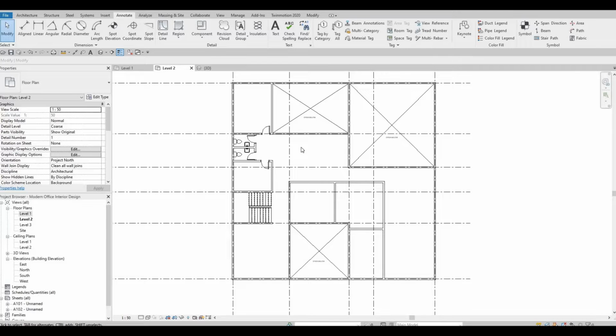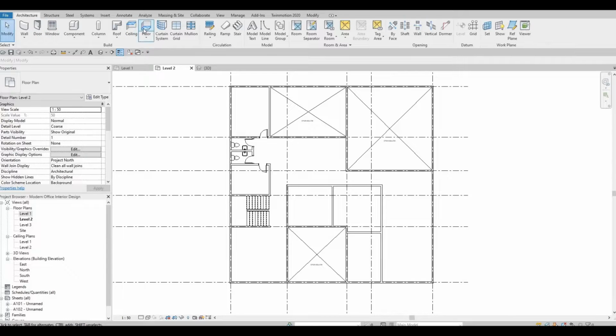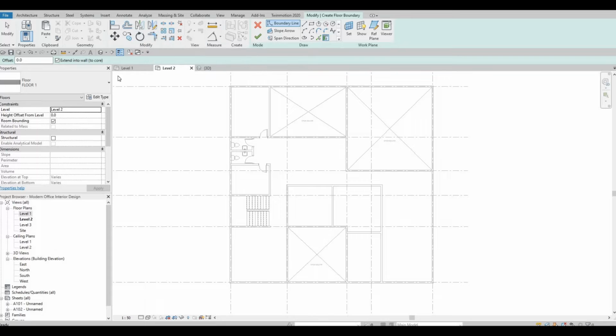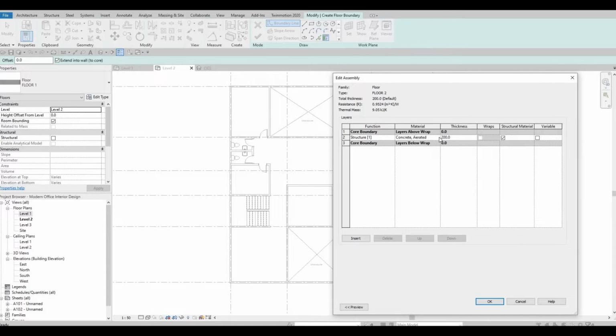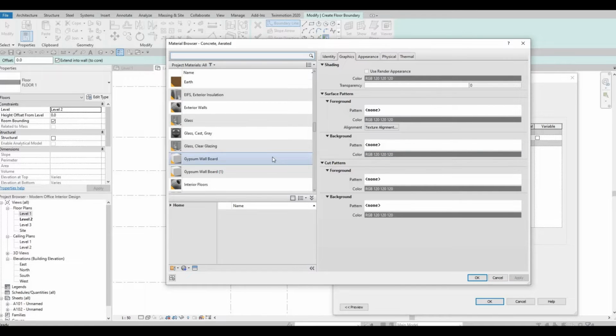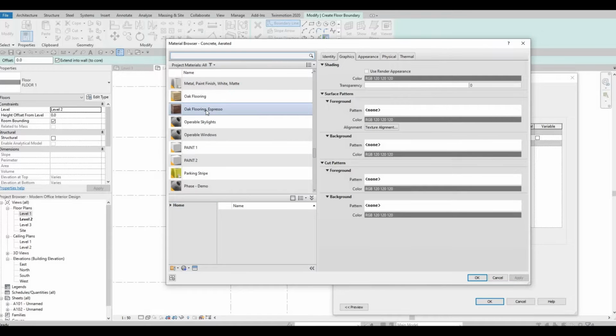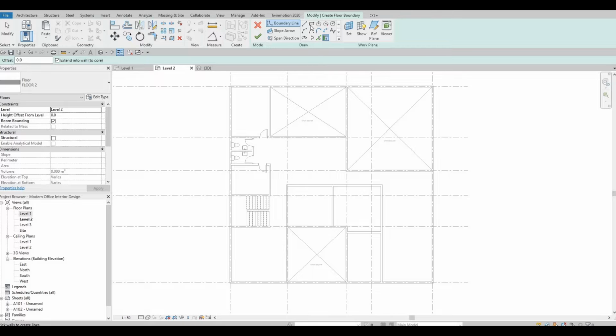And then in my second floor, what we could do is we could add in our floor. So select floor, and then after that, edit type, duplicate. This will be floor number 2. Edit here, 200 thickness. We're going to maintain that. But we need to add something like oak flooring for our flooring here. So I'm going to press OK, OK, and then OK.